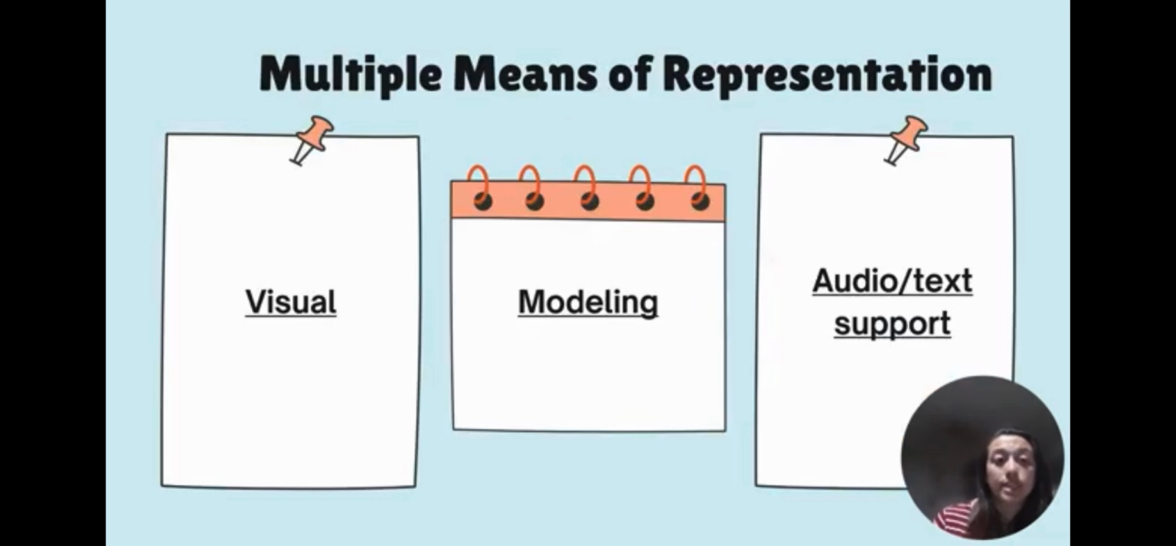Multiple means of representation. This refers to how content is presented. Using visuals, modeling, and different formats ensures that all students can access the material.